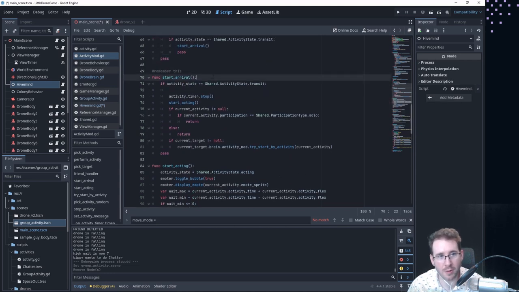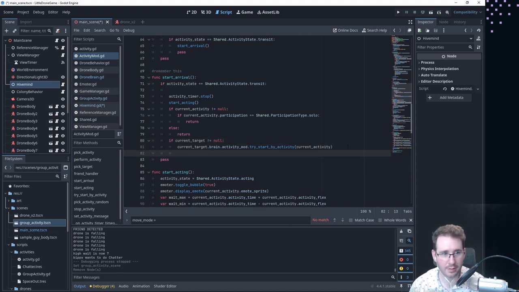And we've got start arrival. We're checking to see if it's a certain participation type. I think we can do current target, try start by activity, and immediately after that, that's where we go. We do it right here.